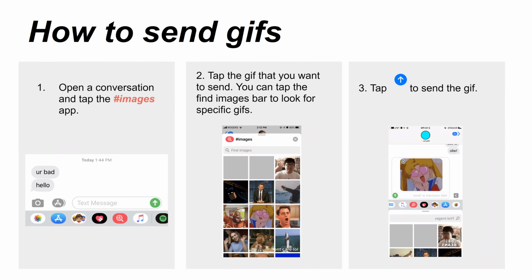We'll also be looking at how to send GIFs now. GIFs are just fun images that are looped over and over again. And here you can do this by opening a conversation and tapping the Images app, which is in the app bar at the bottom of your screen. It'll be the white magnifying glass with the pink background. Then tap the GIF that you want to send. You can tap the Find Images bar to look for specific GIFs. You can then tap the Send button to send the GIF.